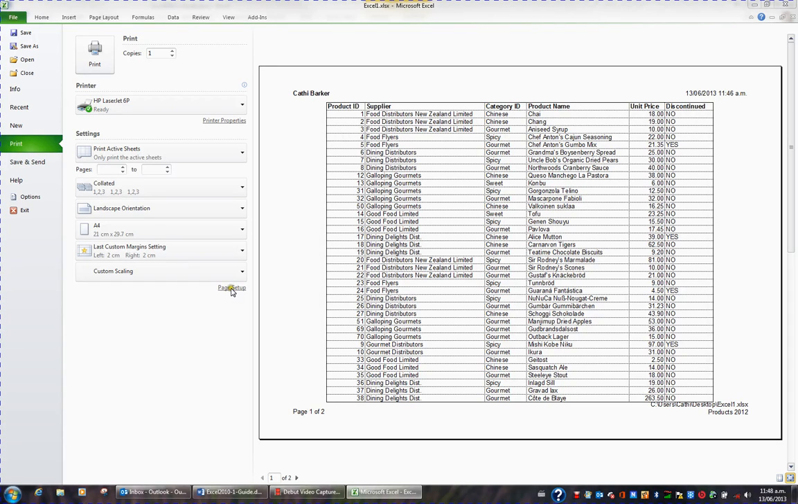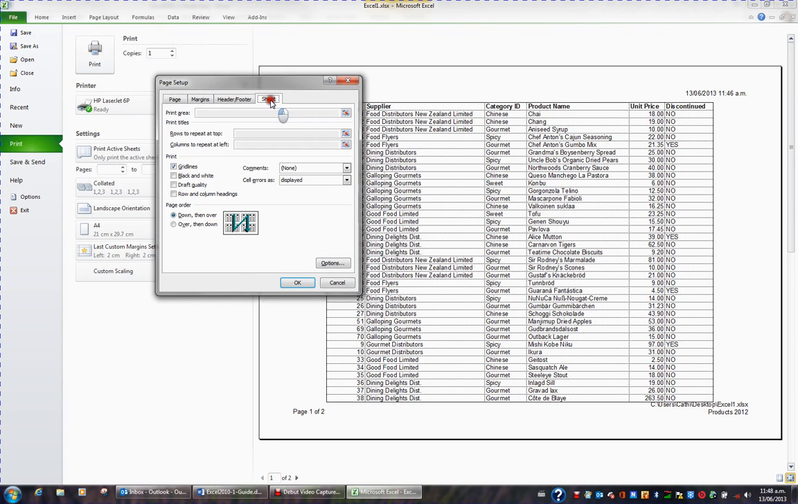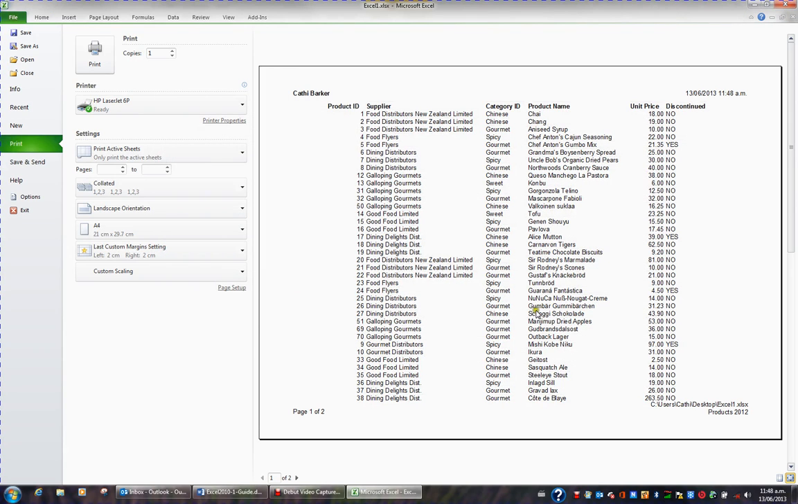Other options in page setup include whether you want to print or not the grid lines. The grid lines you can see here are the wee lines that help the reader read the information. If I go into the page setup option and I go to Sheet at the top, I can say don't print the grid lines. I take the tick off and hit OK, and the grid lines are no longer printed.